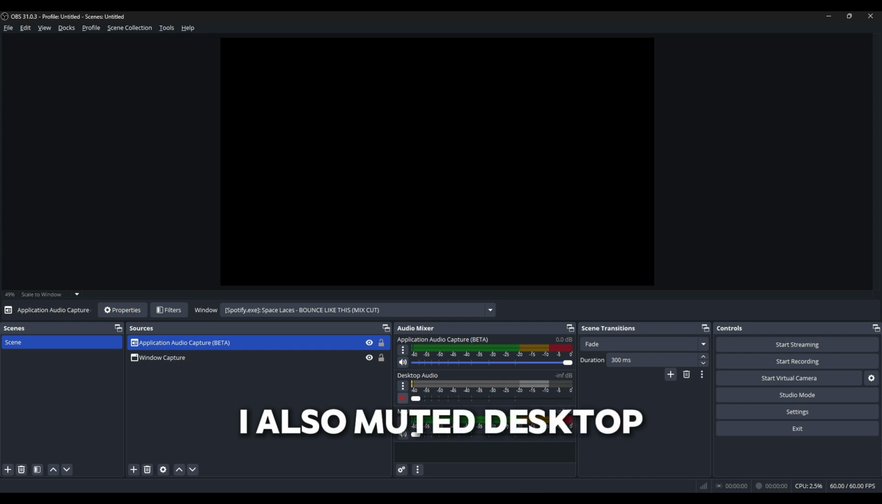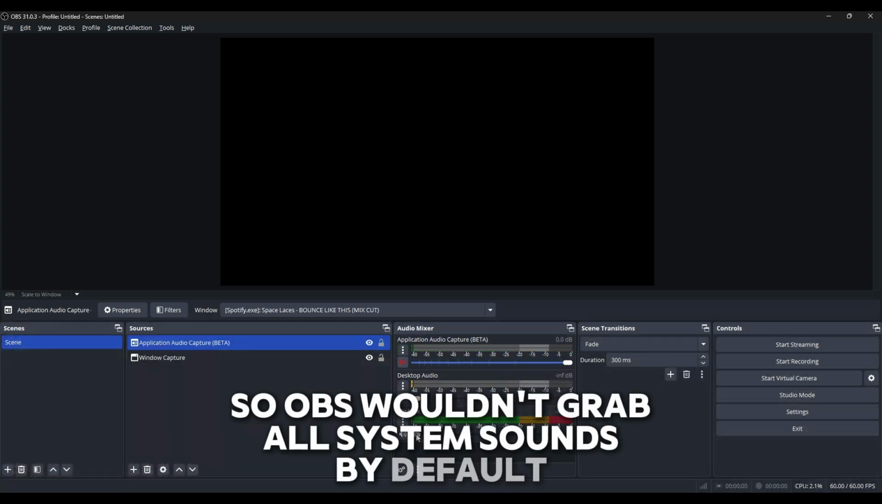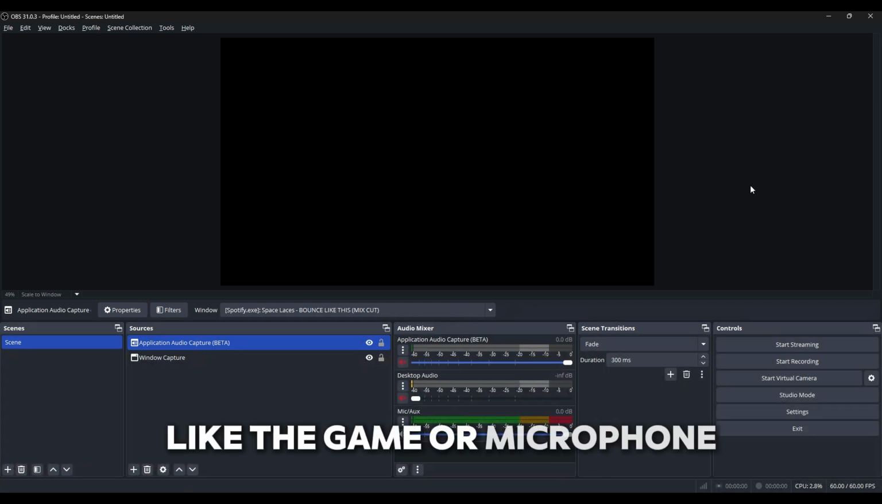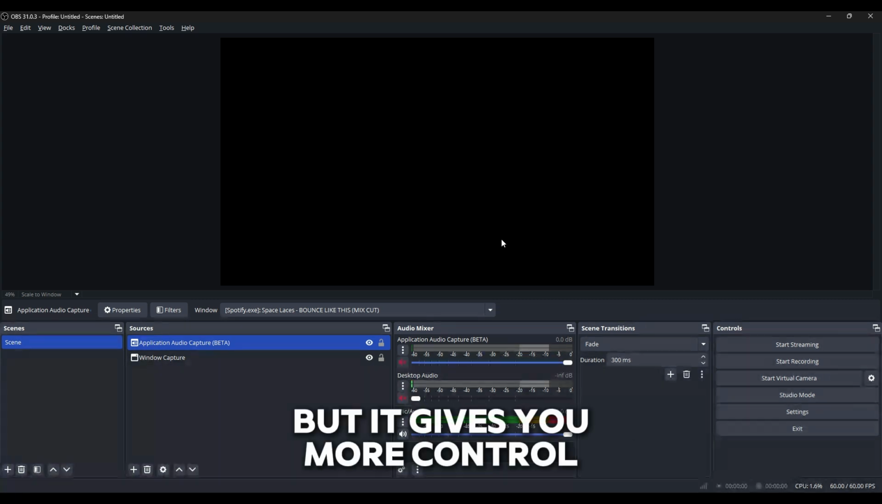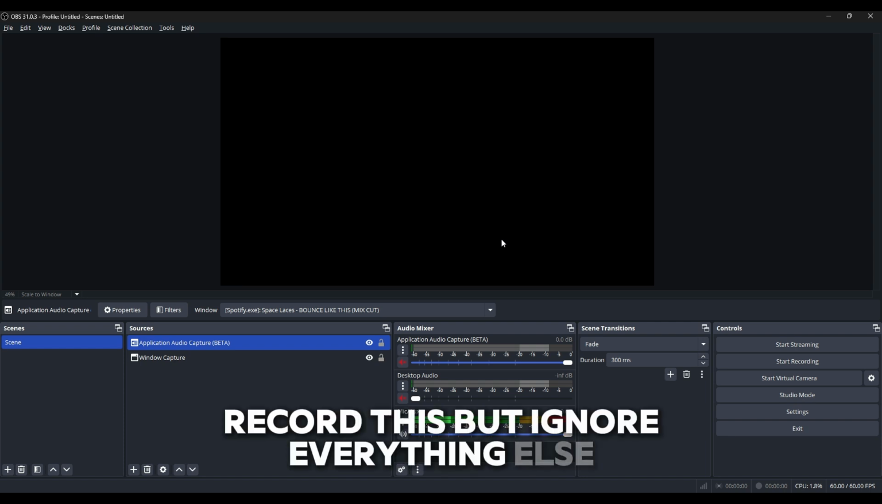I also muted desktop audio entirely so OBS wouldn't grab all system sounds by default. That way, only the audio I actually wanted, like the game or microphone, was recorded. It's a small setup change, but it gives you more control. Think of it like telling OBS, record this, but ignore everything else.